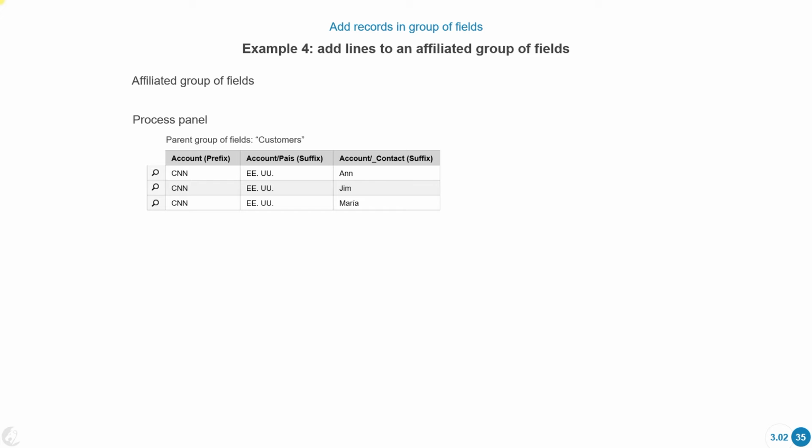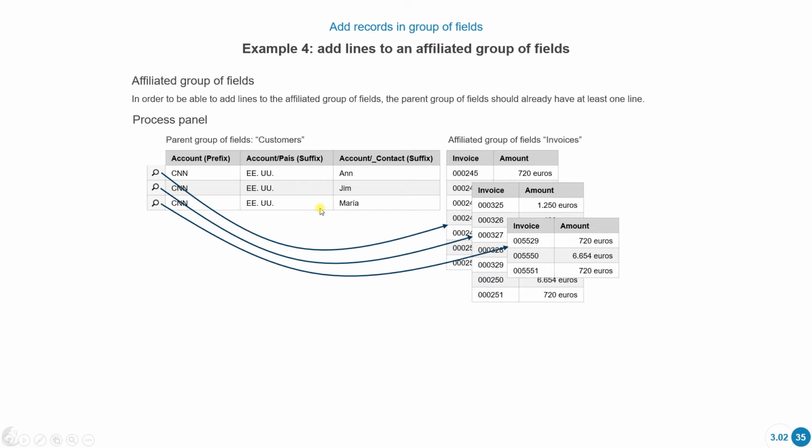Now, what happens when we want to add lines to an affiliated group of fields? An affiliated group of fields, remember, it's a group of fields inside of another group of fields. So let's say I have a parent group of fields that's called customers, where I have these three lines. Now, I want to create lines inside of the affiliated group of fields of this group of fields. Okay, for example, maybe I want to create lines in an affiliated group of fields that's called invoices.